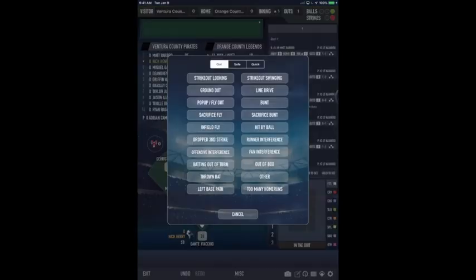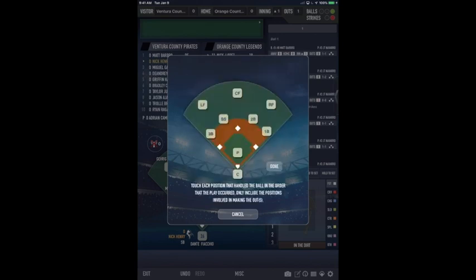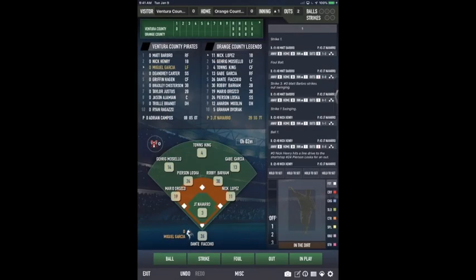So let's say on a 1-0 count, we'll tap the out button. And let's say a line drive to short. Done. Miguel Garcia steps up. And once again, it's just saying 0 for all the batters because we don't have the numbers typed in yet. Just don't worry about that. But on the Orange County Legends, you can see that's all set.